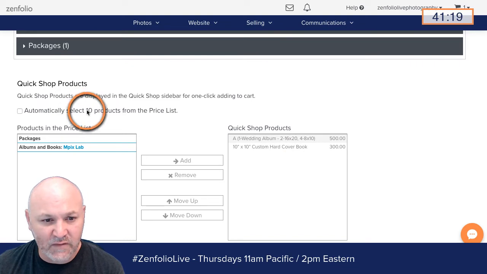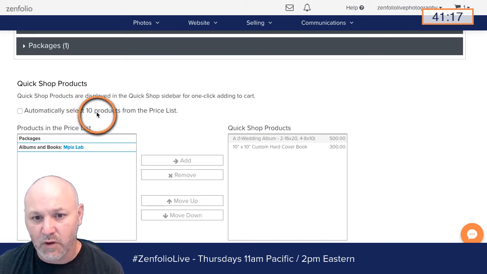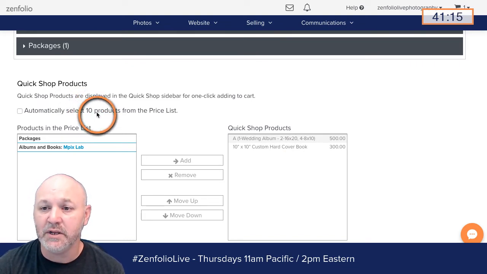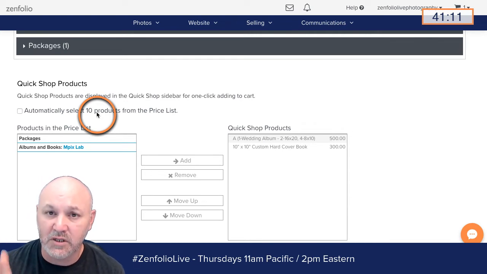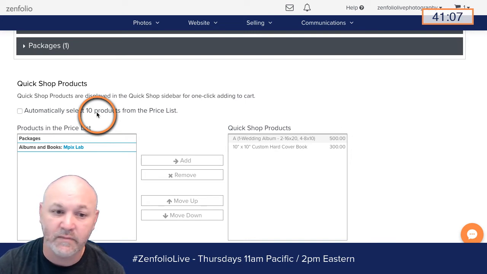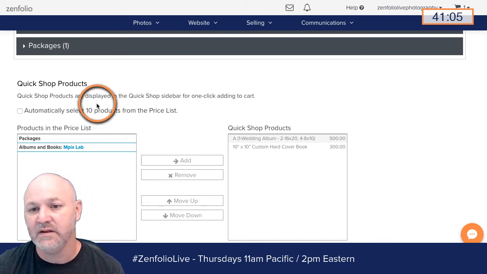Now, don't let this 10 products number throw you off. Quick shop can show as many products as you want to show. Just keep in mind that if you put a lot in there, it could require your client having to do some scrolling. But you can definitely have more than 10 in here.